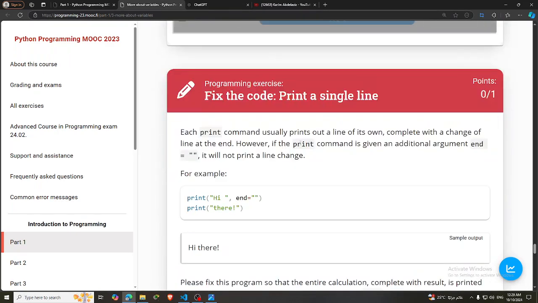Alright, so here's our last exercise for this section. We simply will have to fix the code. Each print command usually prints out a line of its own, complete with the change of a line at the end. However, if the print command is given an additional argument, end equal double quotation mark, it will not print a line change. For example, print hi, end equal double quotation mark, print there. Print hi.